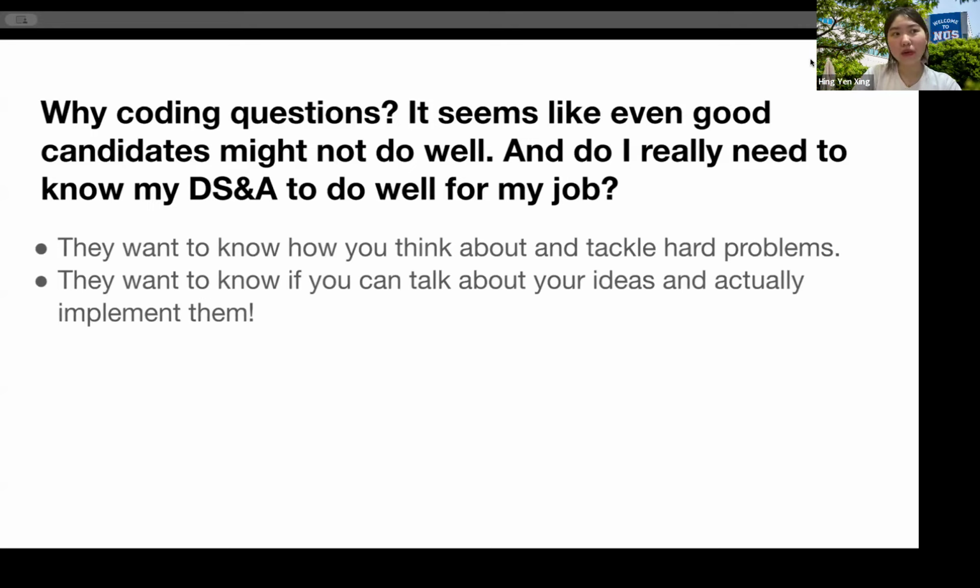So they want to see how well you can communicate what you are thinking. Because sometimes you might be able to just code out whatever is in your brain, but when someone asks you to explain, if you're not able to do so, it will cause difficulties in communication and collaboration. And they also want to see if you are able to implement your ideas. Sometimes you might have a lot of ideas, but if you can't implement them, the things cannot become practical and it's not a good thing.